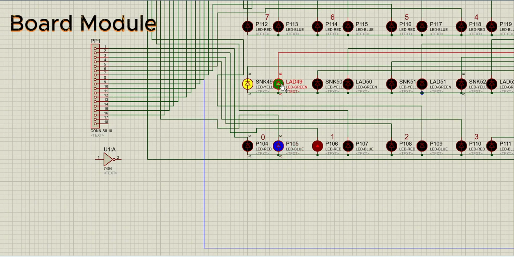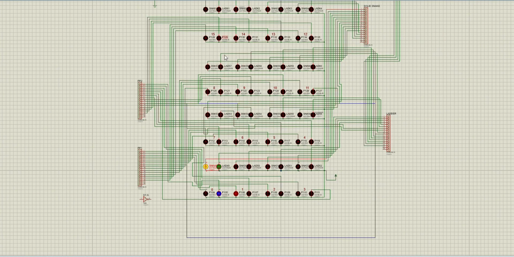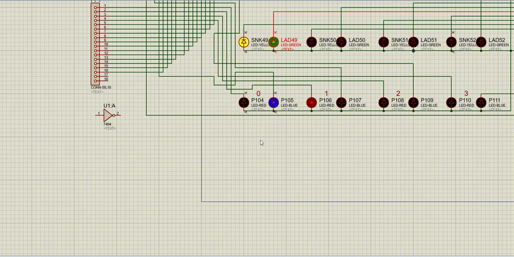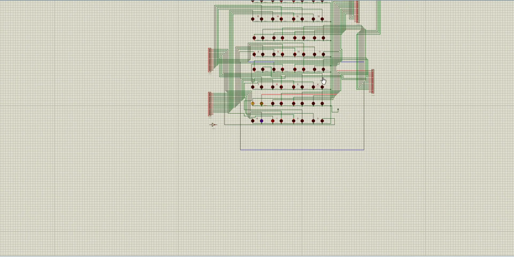In the LED board module, individual LEDs are used with distinct roles. The red LED indicates the player 1 position, the blue LED shows the player 2 position, the green LEDs mark both the bottom and top of a ladder, and the yellow LED shows the snake's head and tail position. The board has a total of 16 blocks. Each block contains 4 LEDs that represent the full game information.